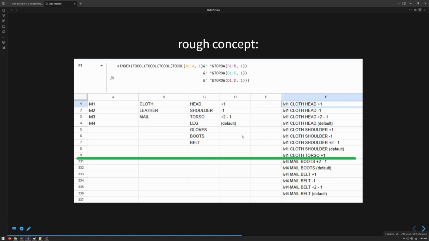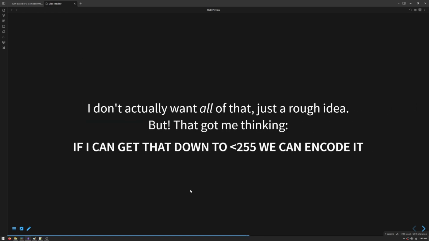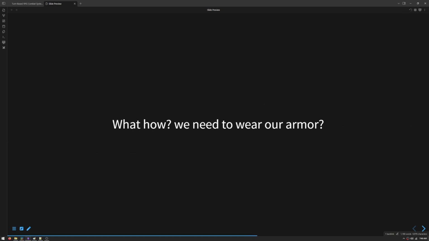And this list is not final because, like I said, level 1 gear is probably not going to have any stats to it, so we can get rid of all of the things that don't say default for level 1. So this list might be smaller. This is just a general concept, but if I can get that down to less than 255, we can encode it in 1 byte.